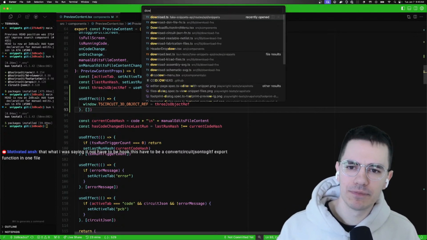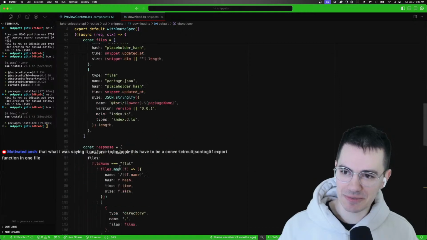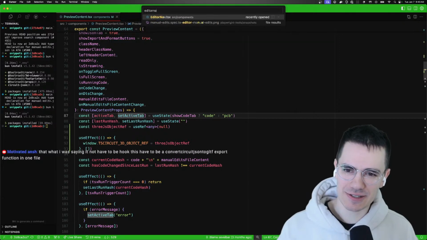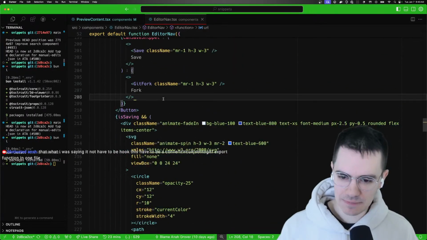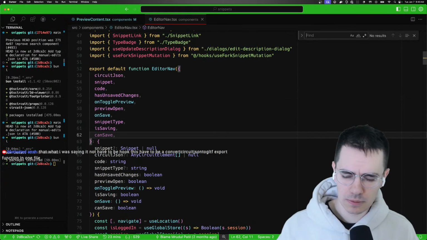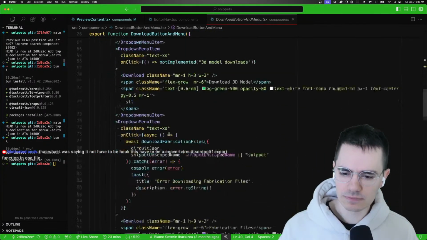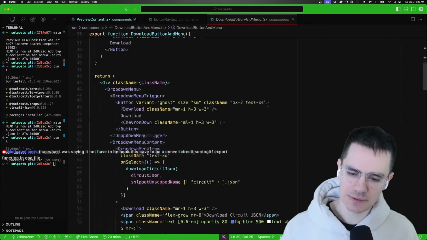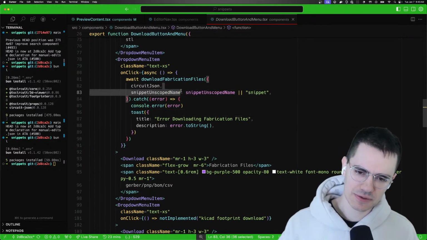I don't know where download is implemented, unfortunately. Let's see. I think it's in an editor nav header, something like that. That it was saying in, okay, yeah. Download menu and button. Sounds good to me. Yeah, so you could use the hook. You could use a hook right here if you wanted to. And then you would pass in things from your hook here. So it's not that tricky.